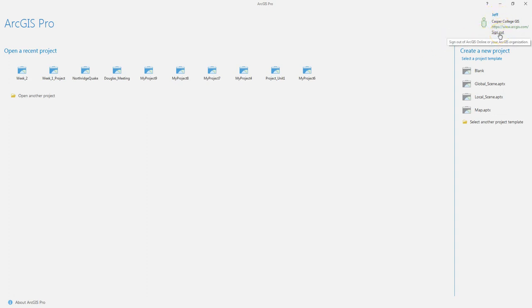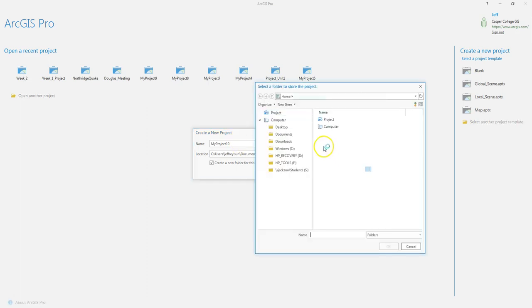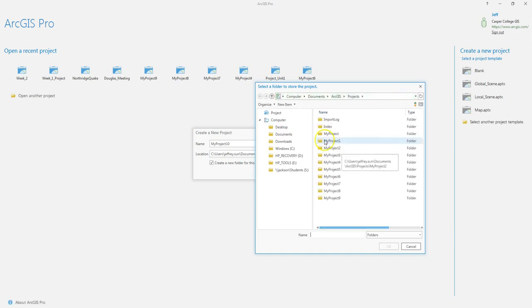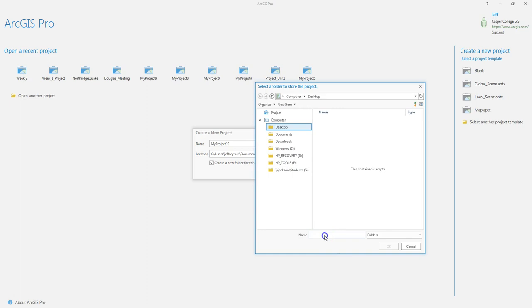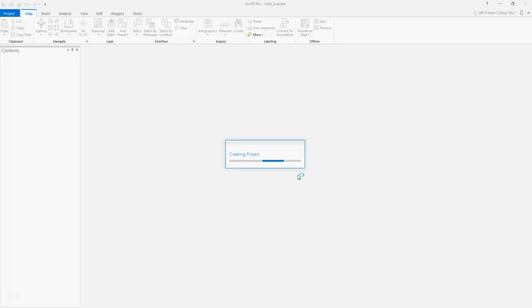Remember, we learned how to do this in week one. And I'm just going to open up a blank project. Tell it where to save this. I'll just save this on my desktop. And I'm just going to call it a table example. Okay, I need to select the folder where I want it. I'm going to name it here, again, table example. So it's creating the project.